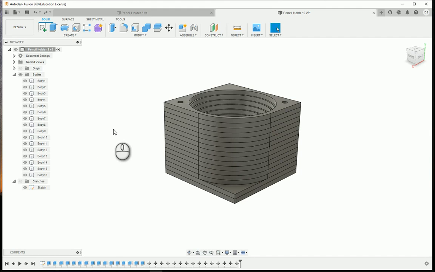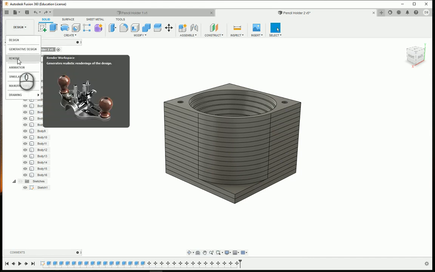Welcome back for video number 5. We're going to be looking at the render environment and how we can make this look more realistic. So for this we are going to go into design up at the top here, and this drops down and we can go to render.